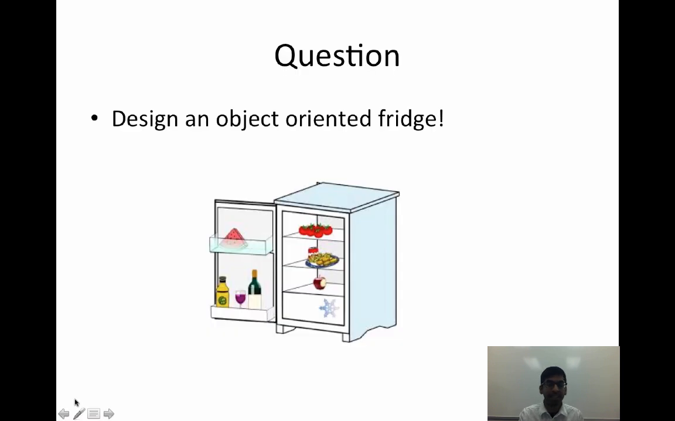So that is essentially our very basic version of coming up with an object-oriented parking lot. Now I would ask that you follow these steps and try to come up with an object-oriented fridge.